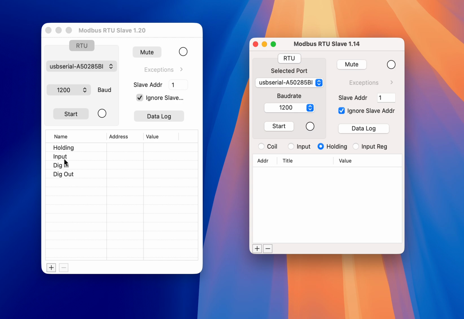When you first open the application, there is no registers, just like on the older version. And on the older version, you had to select one of the register types, then click the plus button, and it would put in a register, and you can put in as many registers as you like. However, when you went across to the input, all those registers become invisible.